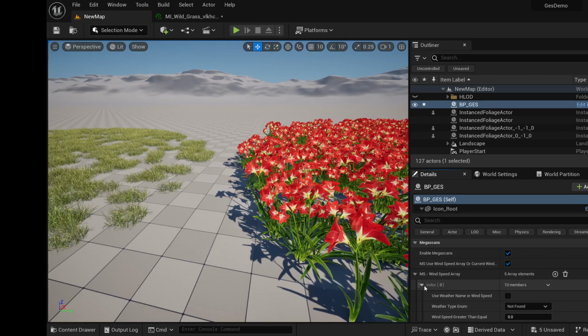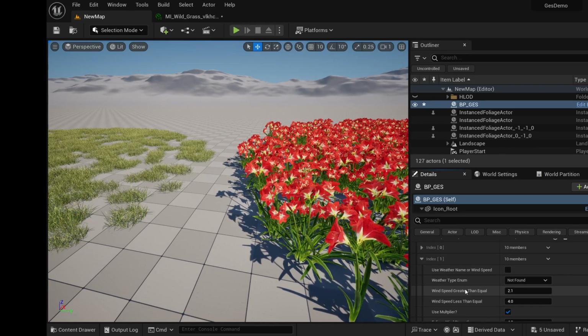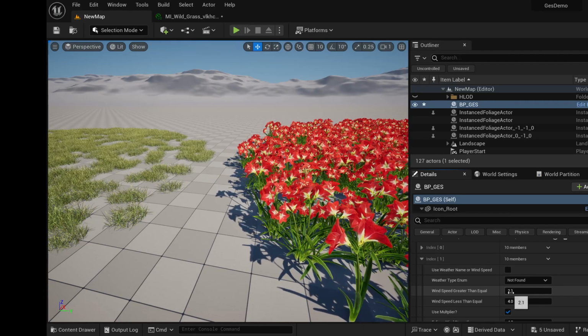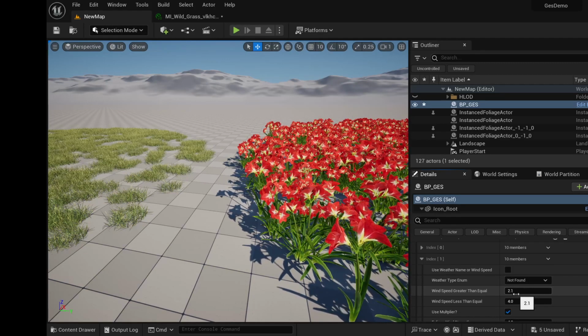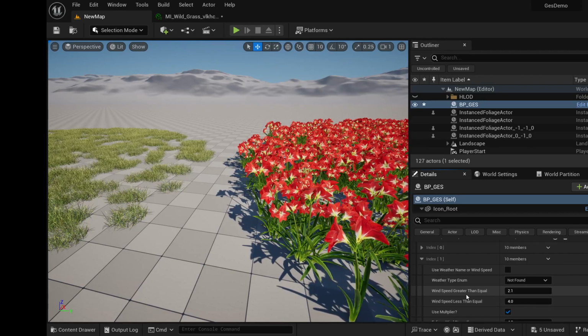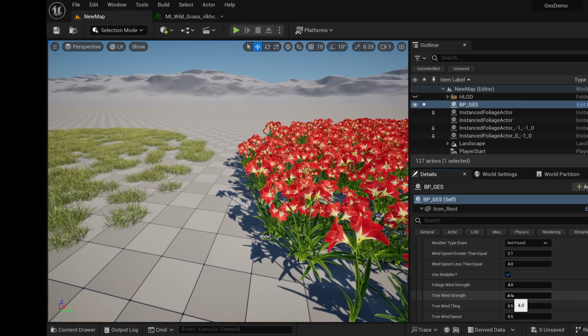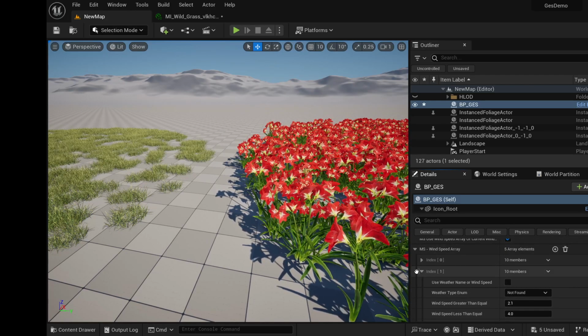So let's take a look at another array. Now we're looking for a wind speed of greater than or equal to 2.1 and less than or equal to 4. Again, if the wind speed is between these values, then it's going to trigger index 1. And in index 1, we've increased the foliage strength and the tree strength, I'm getting tongue twisted, to 4.